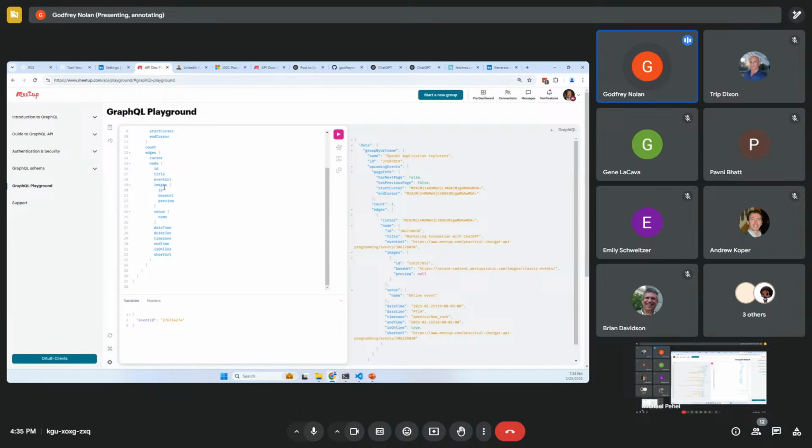Basically what you're doing is asking, I need to know what the images are. I want to know what the ID is and the base URL. I want to know what the date time is. So all the things that we're going to need for taking that information and posting it to LinkedIn. But yeah, GraphQL, it's fun.